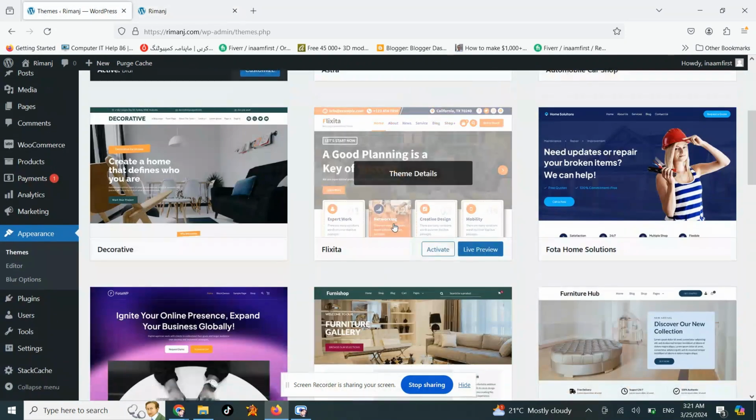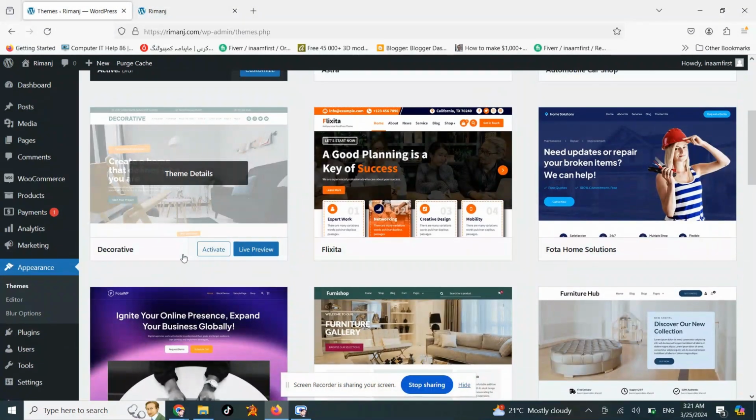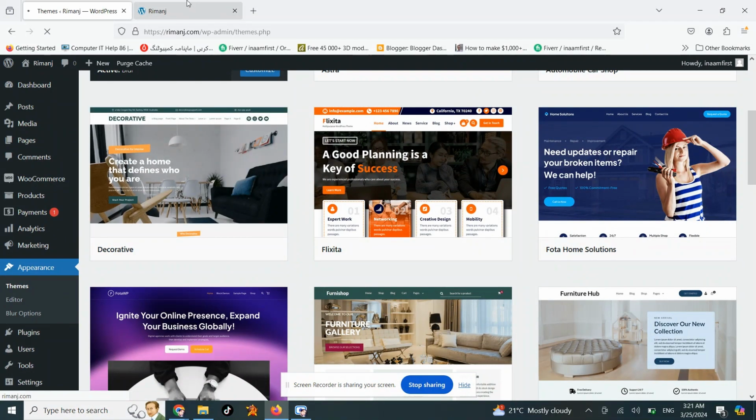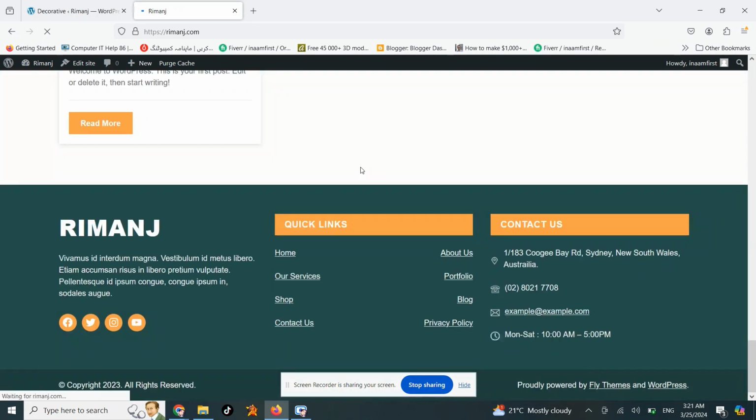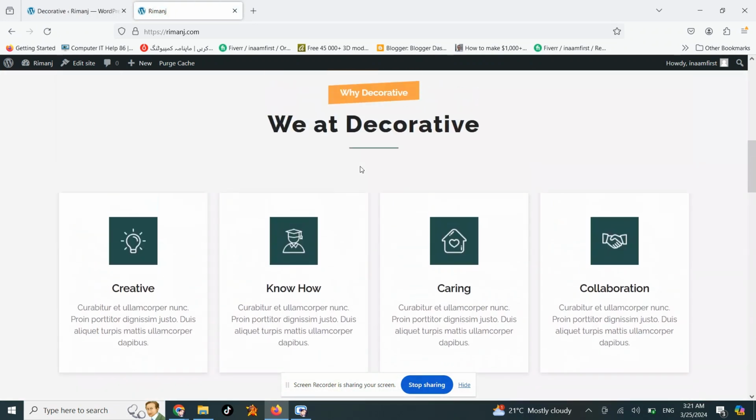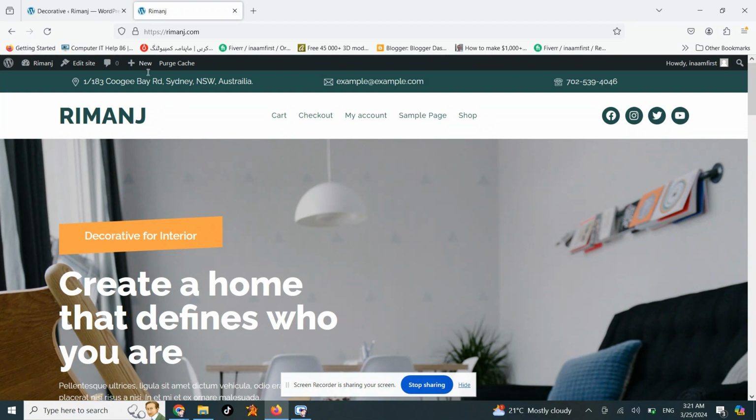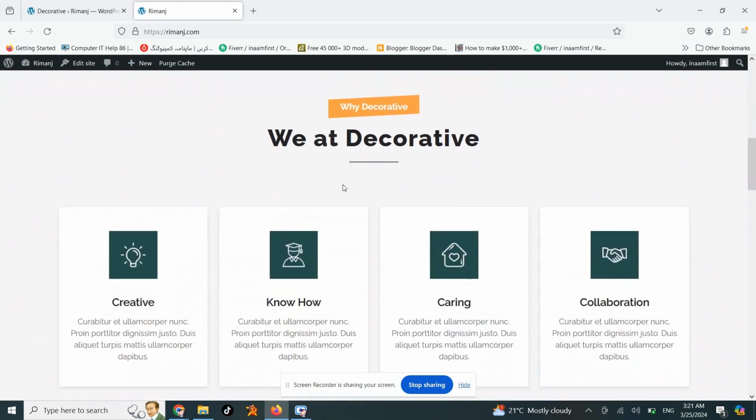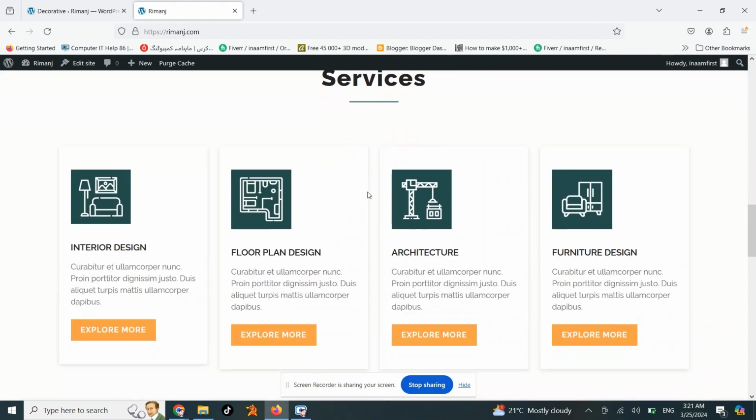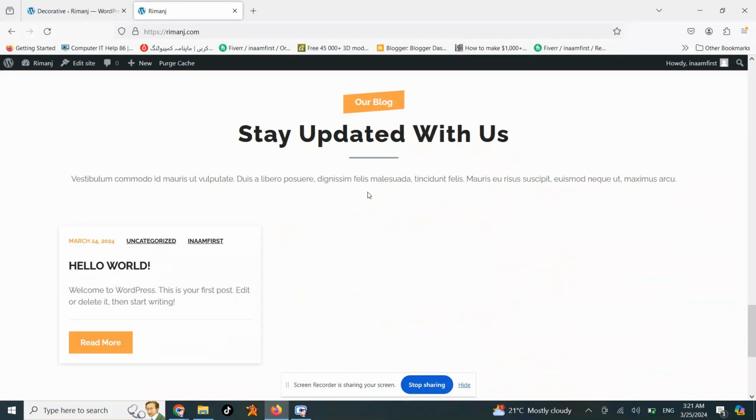Then we can change these images, text, etc. Everything is so easy. It's so easy basically. Yeah, we just clicked on activate. That's it. We're refreshing our website. Here we go. Wow. So that's the theme. Okay, great.